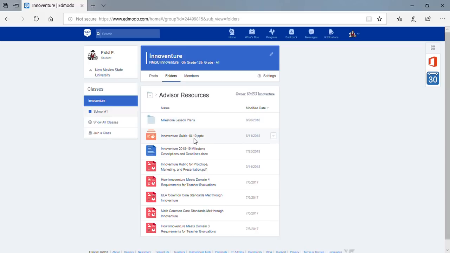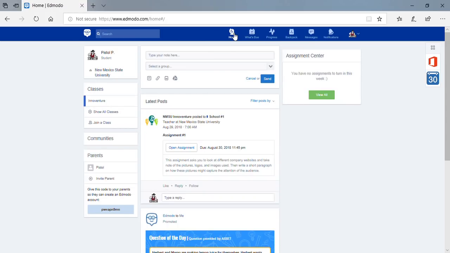The Innoventure guide is also here, along with the milestone descriptions and deadlines, and then information about how Innoventure meets the Common Core standards, different domains for teacher evaluations, and extra information on those things. So I'm going to click on my home to go back to my home page.